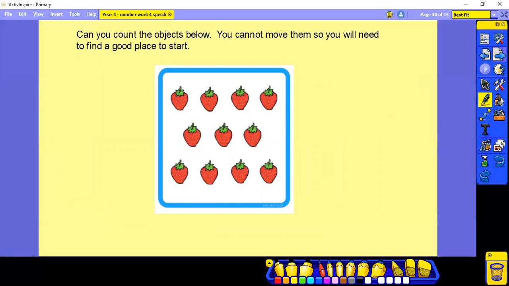So again, sometimes they're not in dice patterns or domino patterns. So sometimes we have to just find a way of being able to count across. So again, here we've got some strawberries. We can't move them, they're on a picture. So we have to find a good place to start when we're counting. So have a count now and see how many you get.